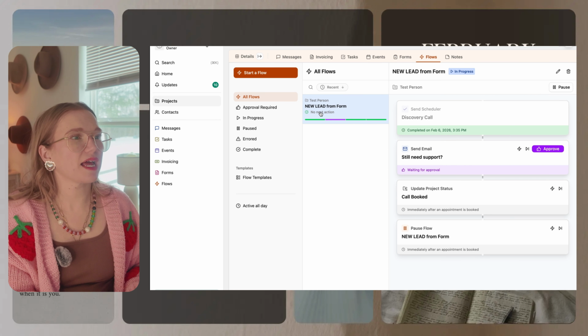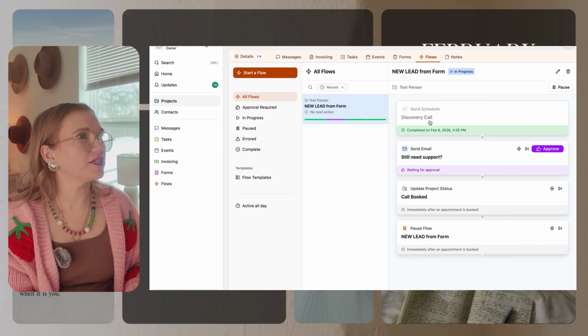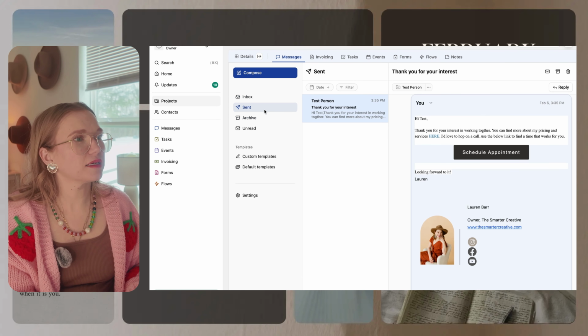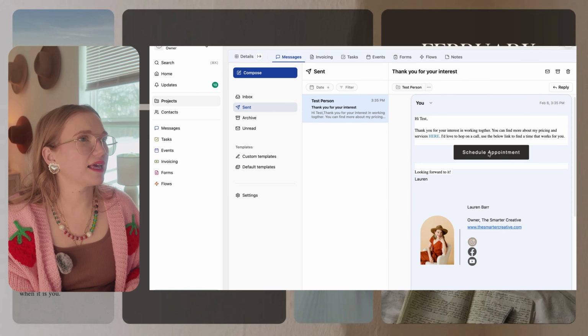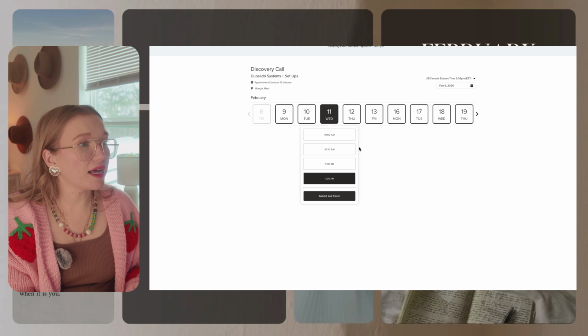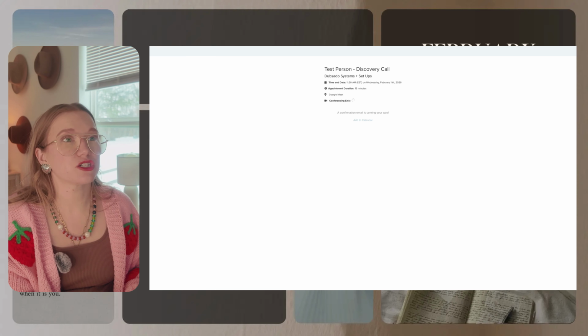And then under flows, I have the new lead from form, and it should have just sent out the discovery call. So let's go over to messages, sent. Here we go. Thank you for your interest. I'd love to schedule an appointment. They can schedule an appointment here. And this then does not have a form attached to it.